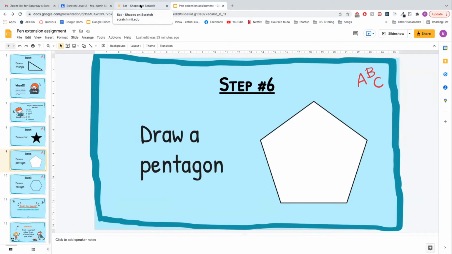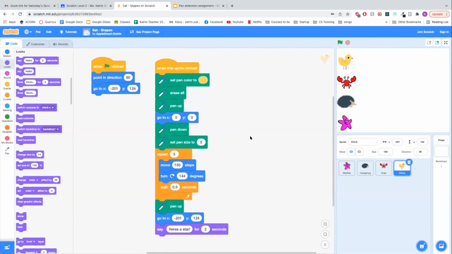This one's also an interesting one. Can you go back to the star? There you go. The star again. Yes, here's the star.